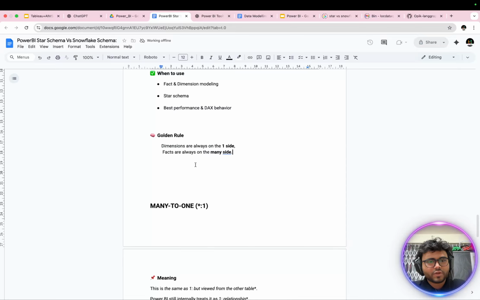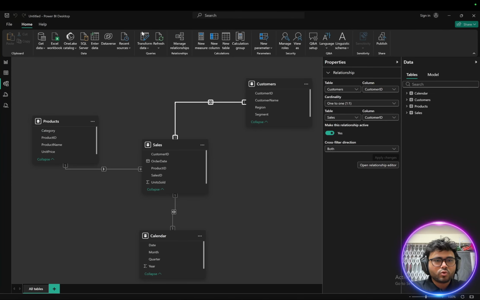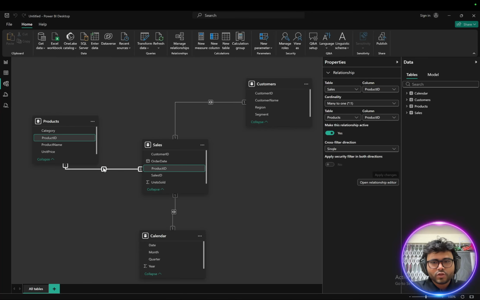What is the meaning of it? For example, if you go here and let's talk about this product and sales, let me click on this. You see we have a many to one relation. So which side do we have many? You see a small star written over here and one written over here. What is the sales table? This is our fact table. What is the product table? This is our dimension table. So on the fact side this many always comes, and on the dimension side one always comes. So that's why we call it many to one.